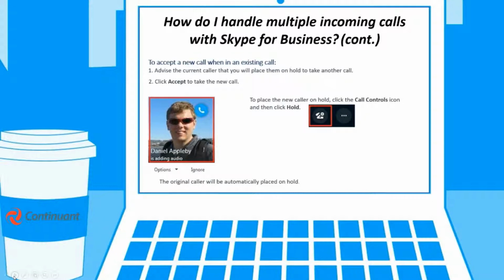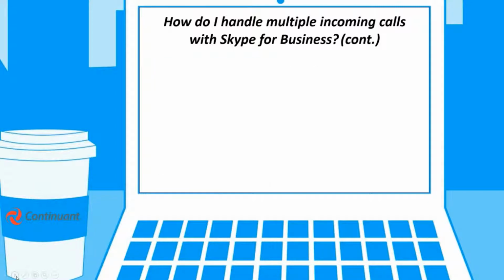To place the new caller on hold, once you have answered the call, click the call controls icon and then click hold. You will be returned to the original call. You can hold either call to move between the calls.